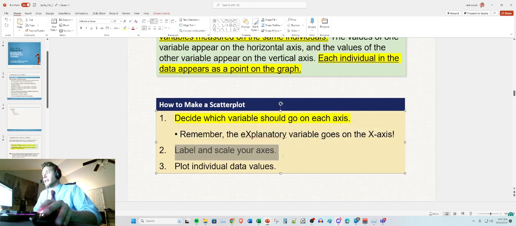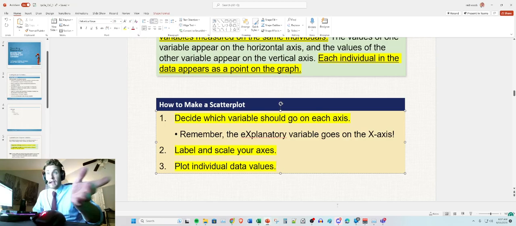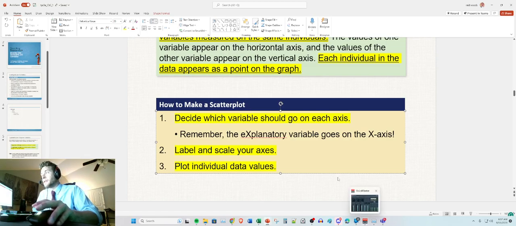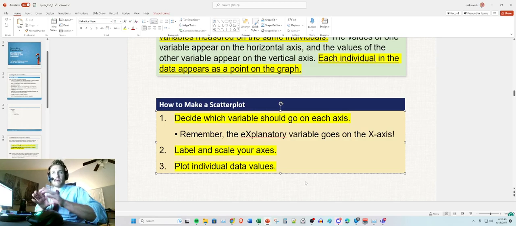Number 2, label and scale your axes. Well, you're not going to be drawing these by hand. We're going to be using Scatterplot to do this. So this is not going to be too big of a deal. And then plotting the individual values. Again, Scatterplot is going to come and save the day for us on that one. Okay. So pause this if we need to. And we're going to go ahead and start setting up in Scatterplot. You have Scatterplot open, so just get that ready. But let's pause this if we need to.